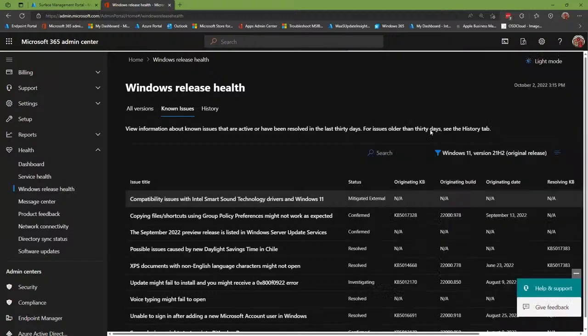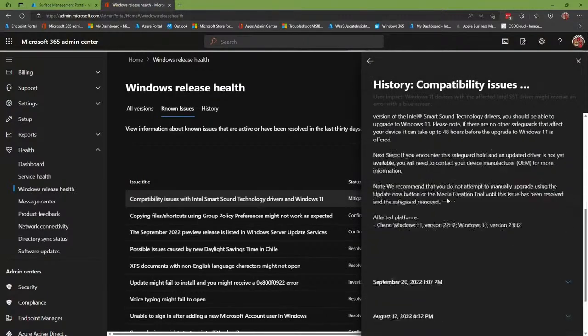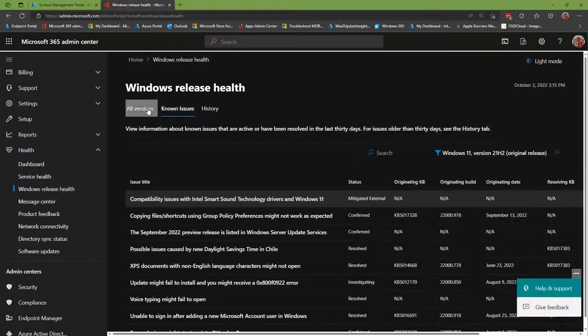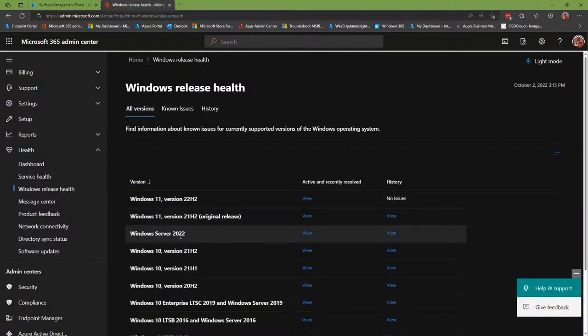It's a great way to come in here. You can also look at the history of it and all the changes that have been made relating to this particular issue. So again, very fast, very quick to work with. It also includes Server OS. So just an excellent resource that a lot of people don't know is here. And again, you will need the Service Support Admin role at a minimum to see this.